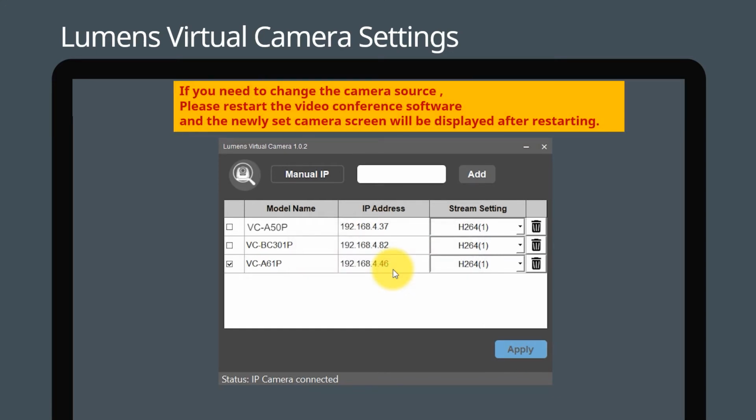If you need to change the camera source, please restart the video conference software, and the newly set camera screen will be displayed after restarting.